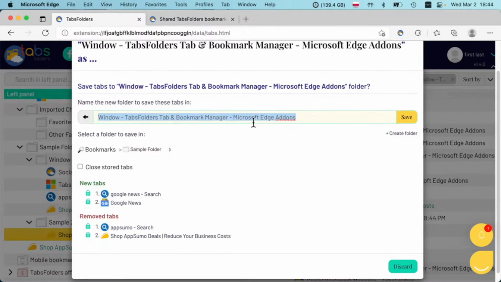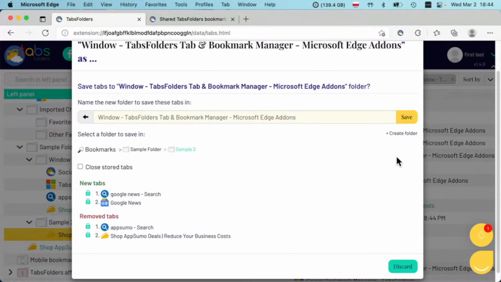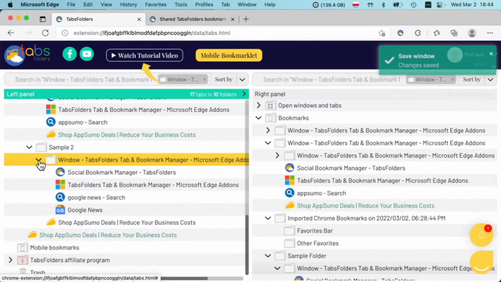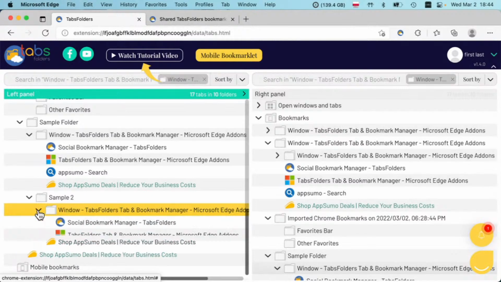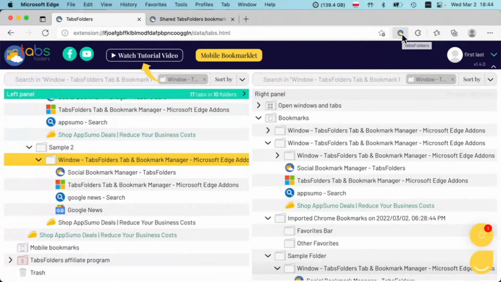And here we choose the name of the folder that we want to save and where to store it. So we previously had a sample folder. We created sample folder 2. Let's select sample folder 2 and save this window. Now taking a look at sample folder 2, we have the bookmark that we previously saved with AppSumo, and we have the new full window that we stored in this folder here. So that shows you how to store a window that you're working on.